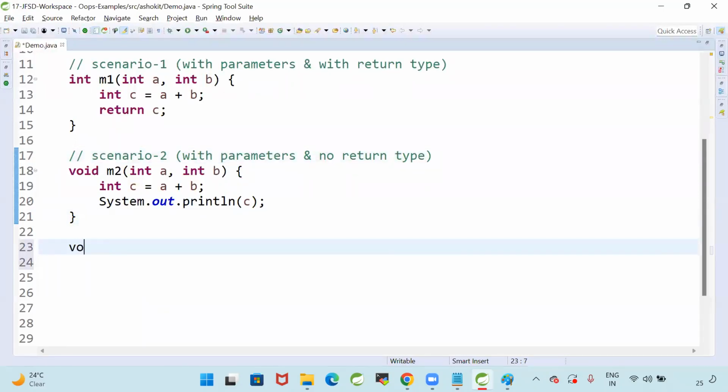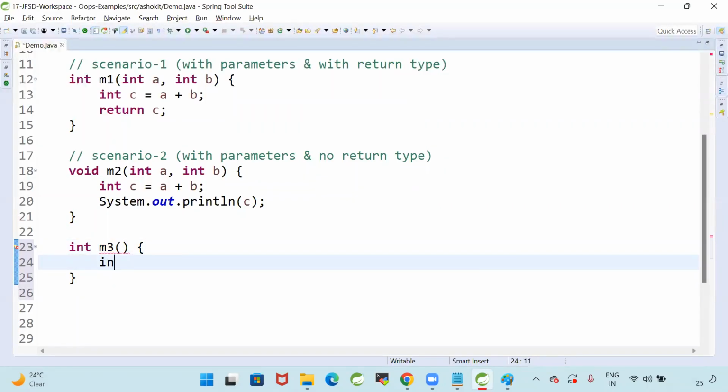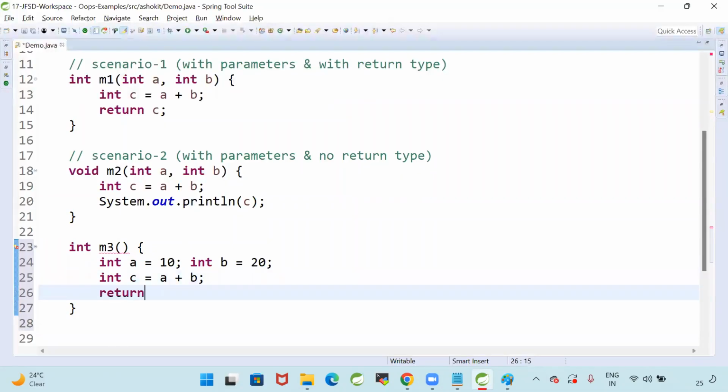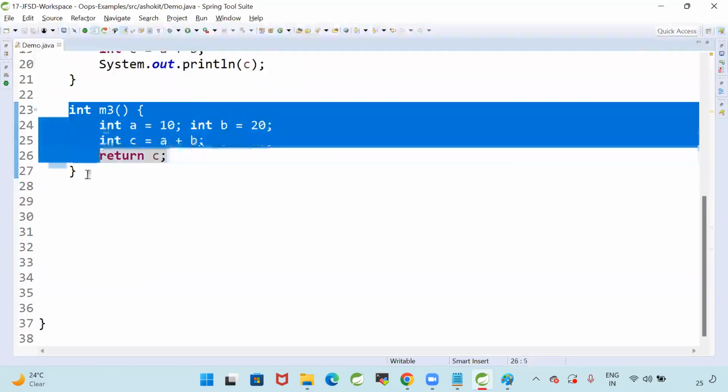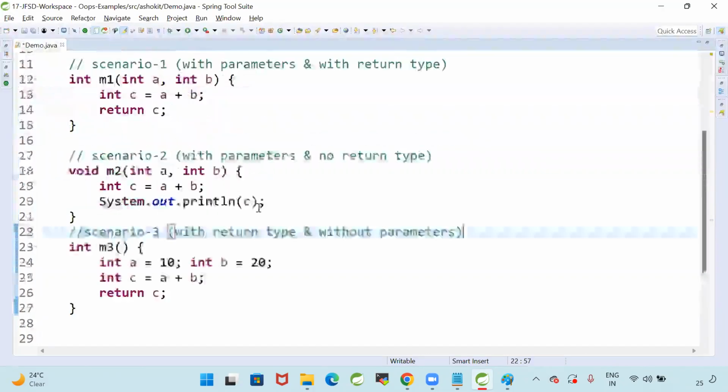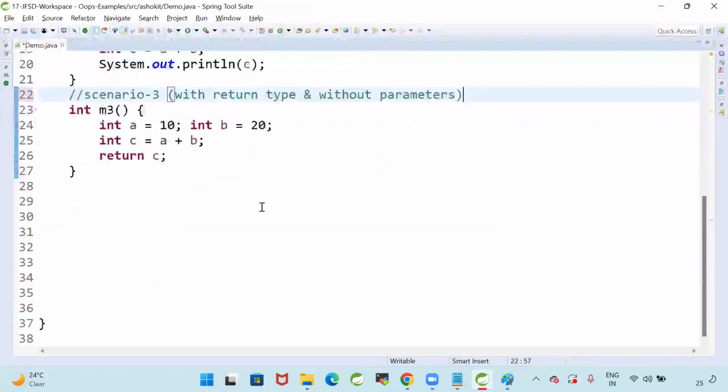Now, when we go for the third one, return type is available, parameters are not available. Okay, here I will do int a is equal to 10, int b is equal to 20, int c is equal to a plus b, return c. Is this a valid scenario? Yes. In this method, what do I have? Scenario 3, with return type and without parameters. The third scenario is also valid. Yes or no?